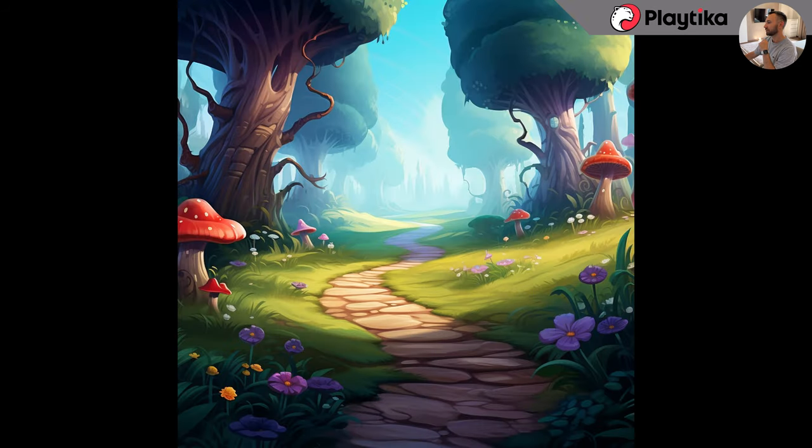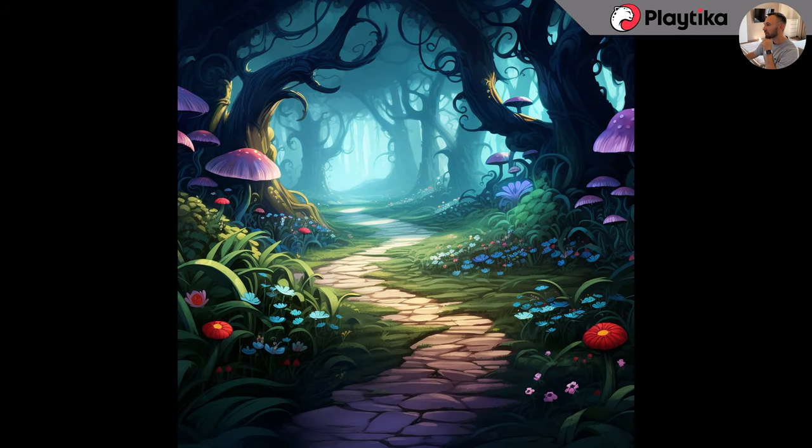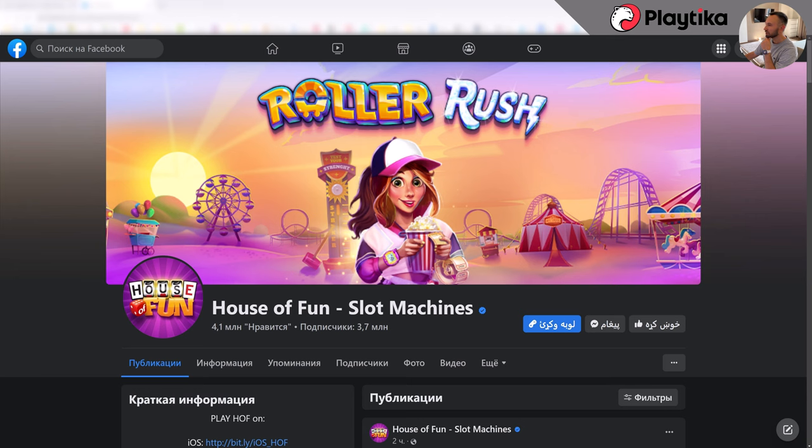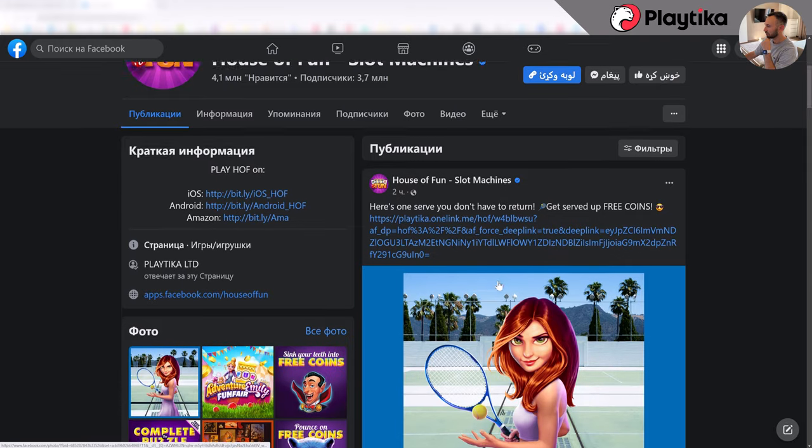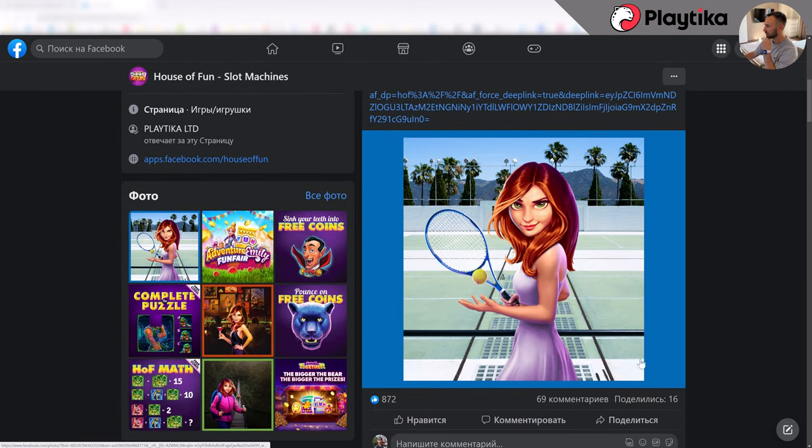Now, let's talk about the characters. In every game, there is always a key and pivotal character. Ruby is their plaything for us. She frequently appears in front of players with updates and news, keeping them informed and entertained.